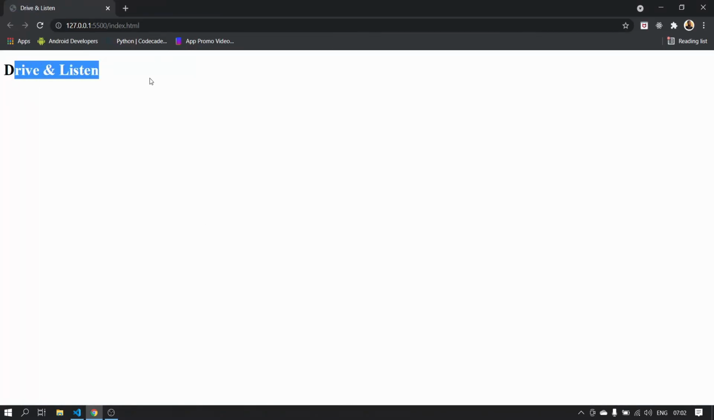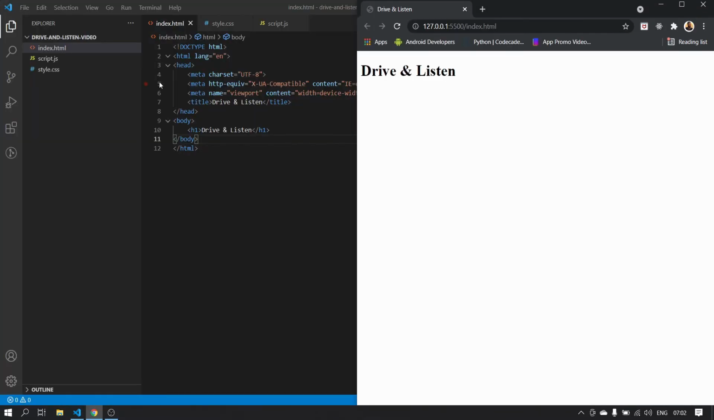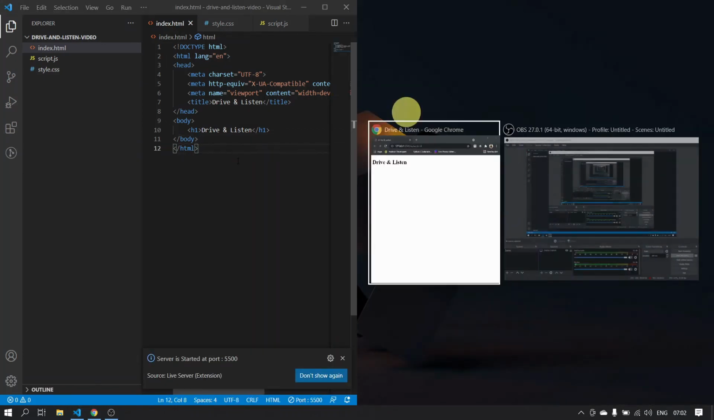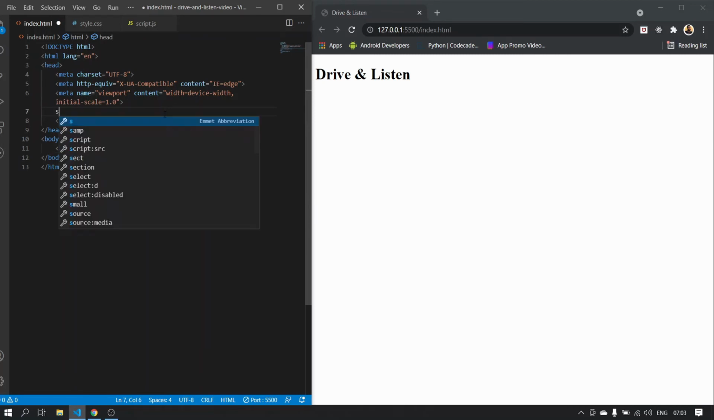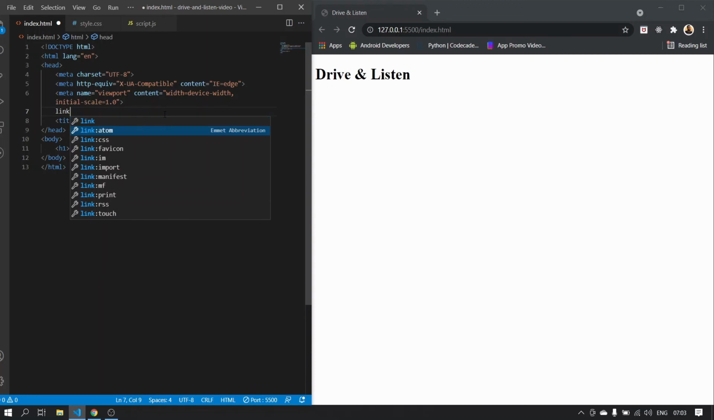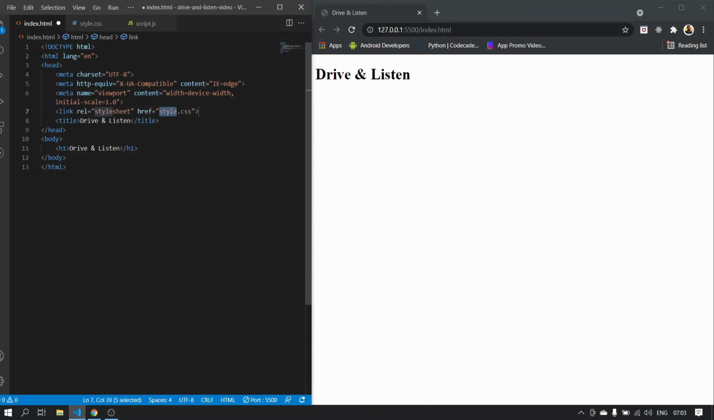We have that HTML file here, so we'll just resize it. Now let's link the style.css and the script.js file. So we'll link the CSS. This links the style.css, and we'll do the same for the script.js as well. Now we have linked the script and the style.